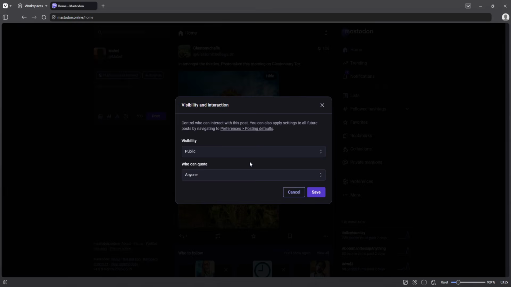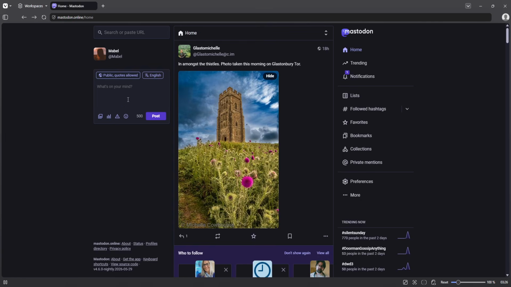And if your post is public, you can also control who can quote the post. Now, quoting is basically attaching someone else's or your own post to another post and making another comment around it. And if you don't want your post to be quoted like that, to be attached to someone else's post, you can just say only I can do it to my own post, or only my followers can do it. You have 3 settings, or anyone can do it if you don't mind. So those are the visibility settings.